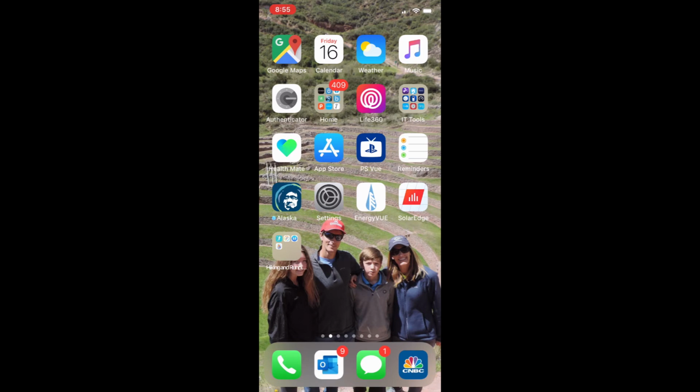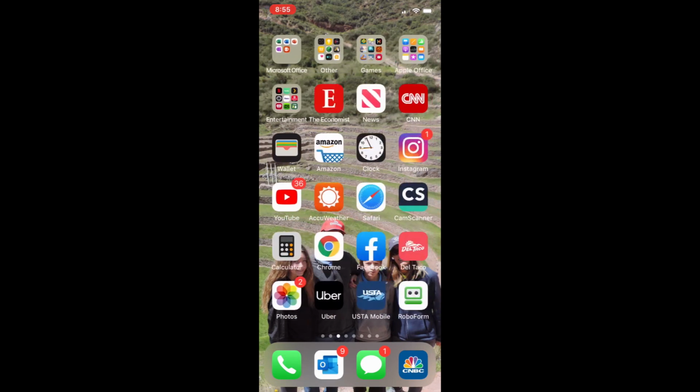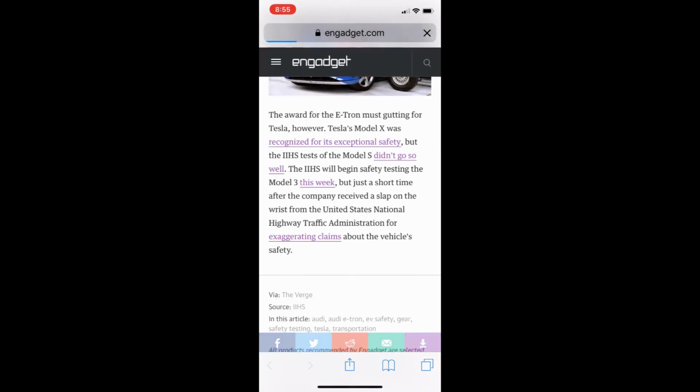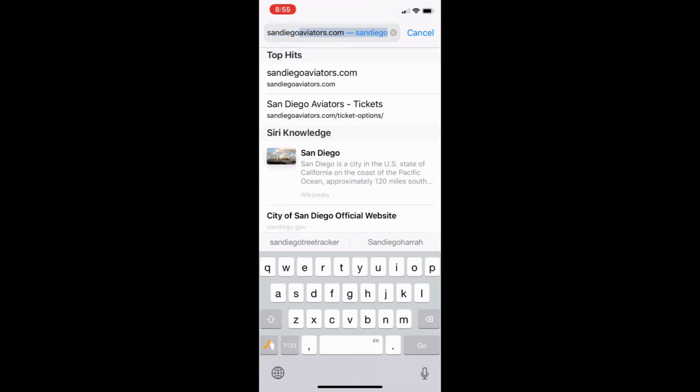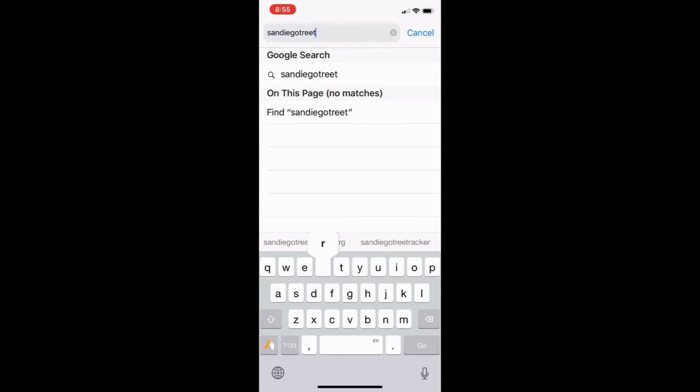On the iPhone, let's go ahead and open SanDiegoTreeTracker.org in Safari. So find Safari, open that up, and at the top type in SanDiegoTreeTracker.org.